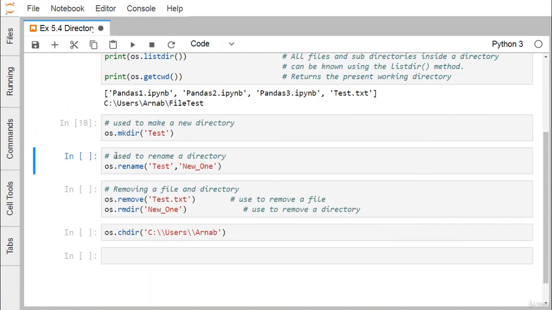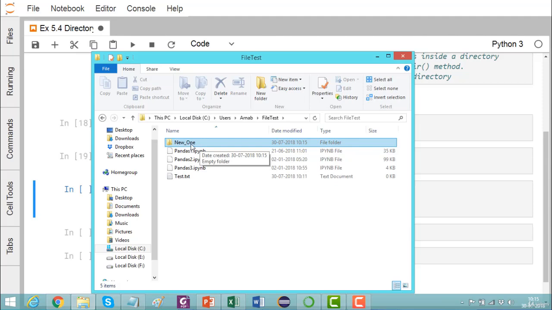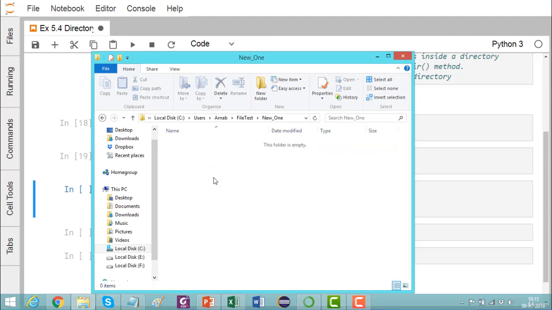Next we are going to rename a directory. We use the rename method, which will rename this test folder to another folder name that we give. Now let us execute, and you can find that the test folder has been renamed to the new one, and the folder is empty.